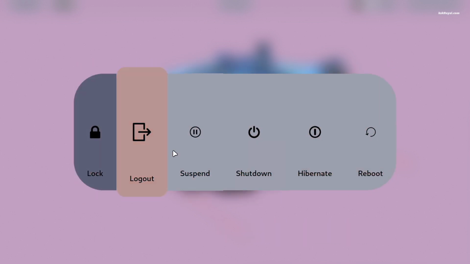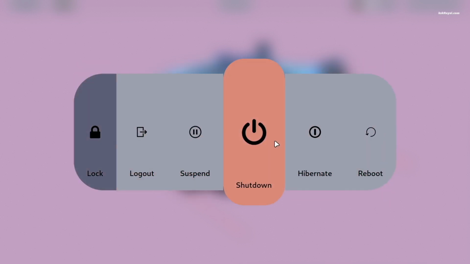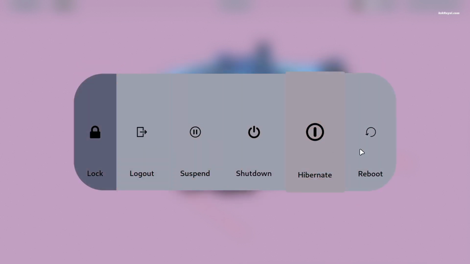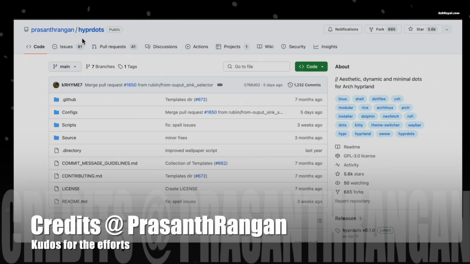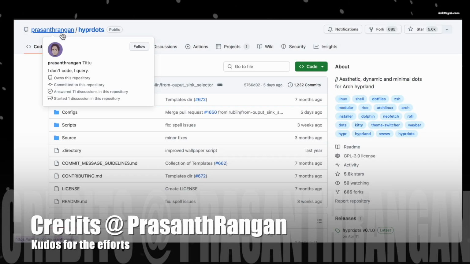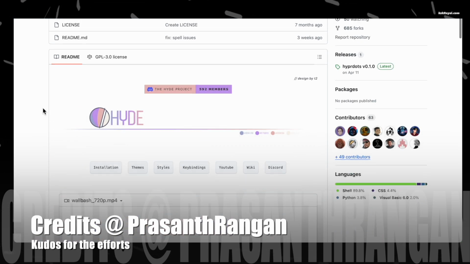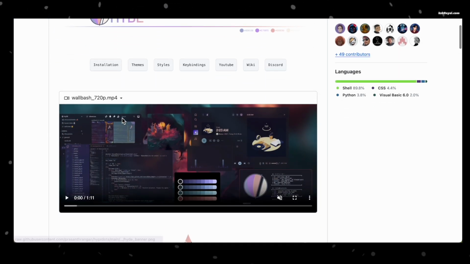And that's about it. This is how you can make a modern and futuristic Linux desktop with Hyprland. A huge thanks to all developers who contribute to making Linux beautiful. Don't forget to explore the GitHub page for further insights into the Hyprland configuration.